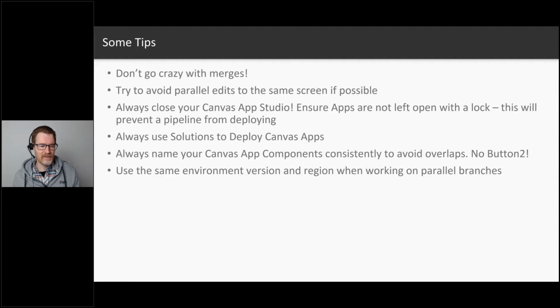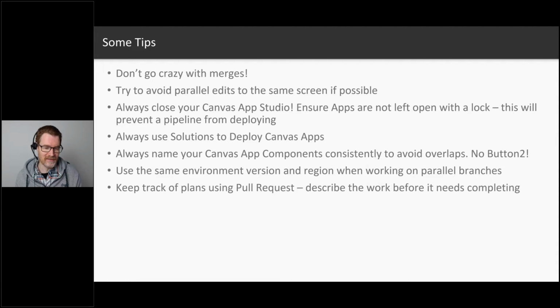And then also, one of the things that I found is when you're unpacking apps, the region and the Power Apps version that you're using, the Canvas App Studio version, actually has a bearing on what you get unpacked. So if you're going to be merging and having parallel teams working, make sure that they're all on the same version and the same region as well. So you'll get consistent unpacks, which makes the merging a lot easier.